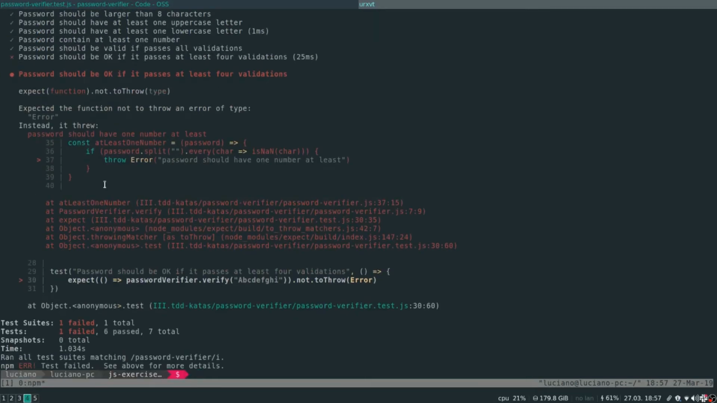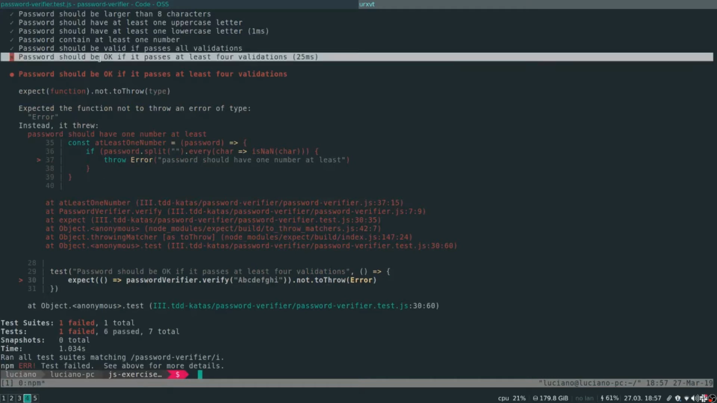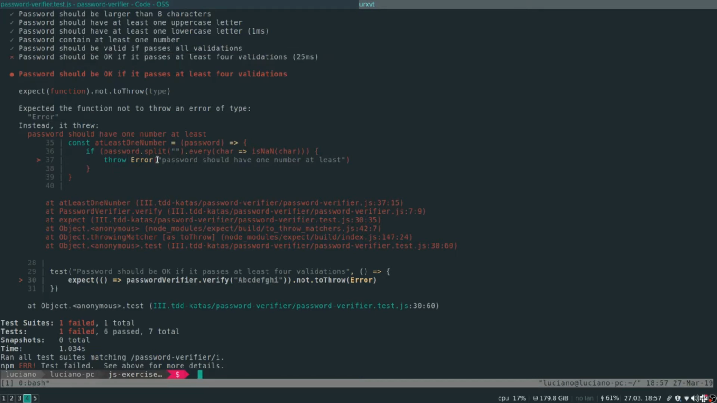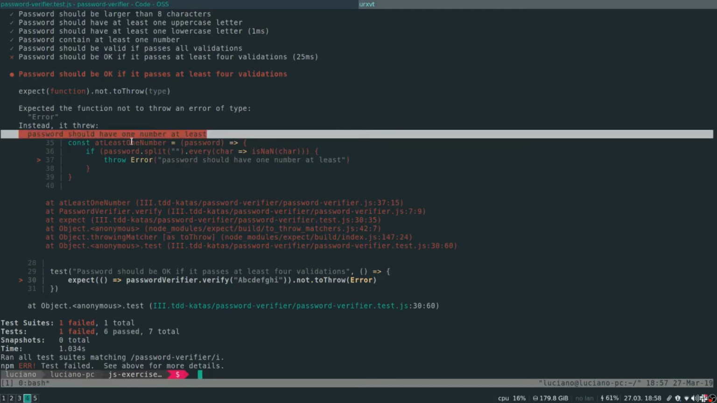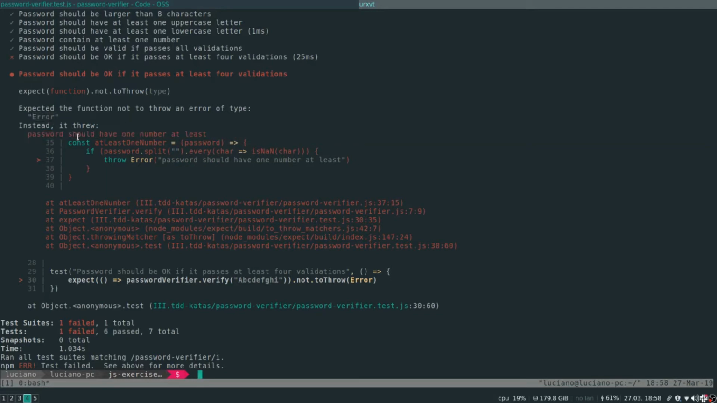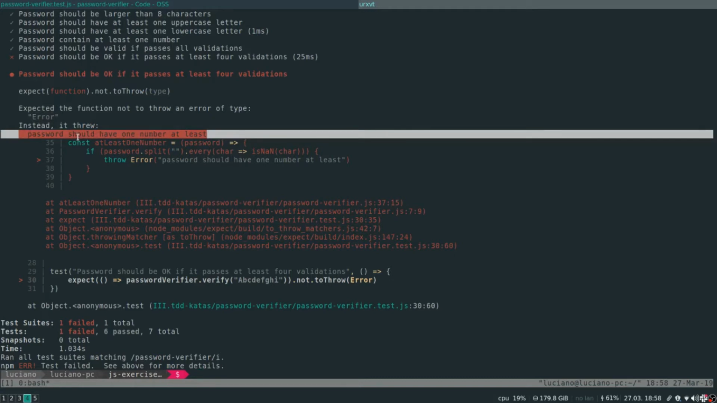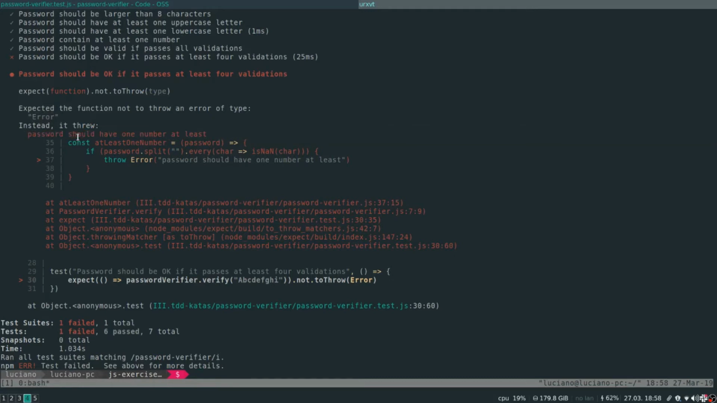Alright, so as we expected, our test fails in this last test, and the message is exactly what we expect it to be, that the password should have at least one number, right? So this is what it says right here. Instead, we expected the function not to throw any error, but instead we got password should have at least one number. So let's go back to our code.